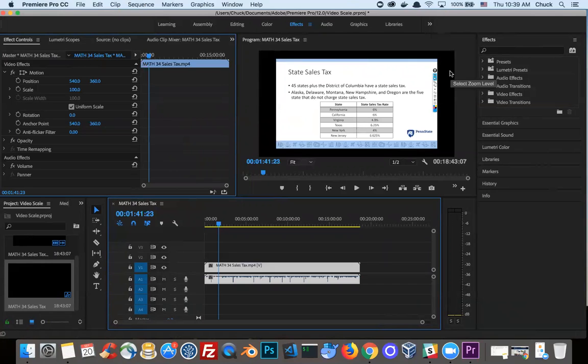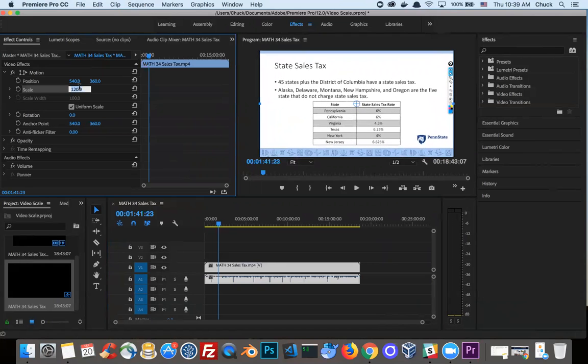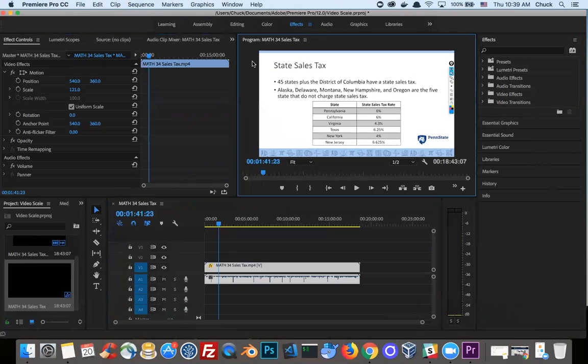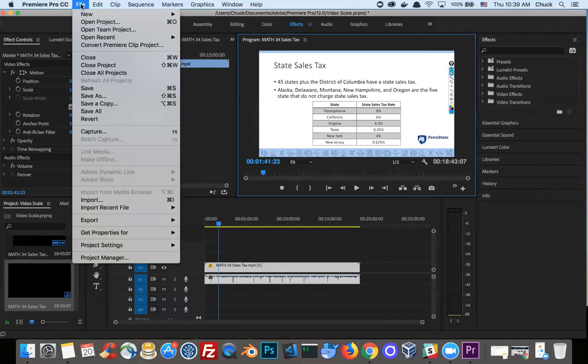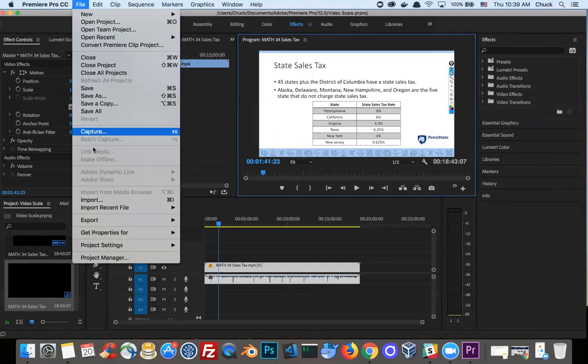So now we have a little bit bigger of a container, and we can come over and scale. Let's just go ahead and bump it up. 121 looks pretty good. Okay. So it looks pretty good. So let's go ahead and save. And then we'll go ahead and export this.